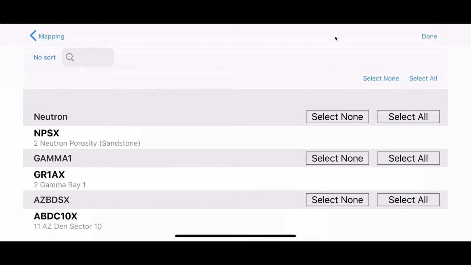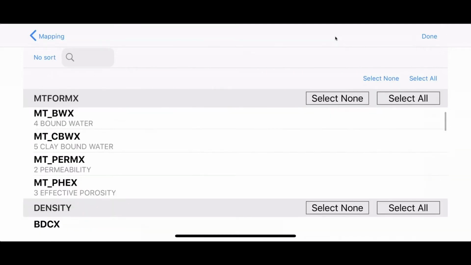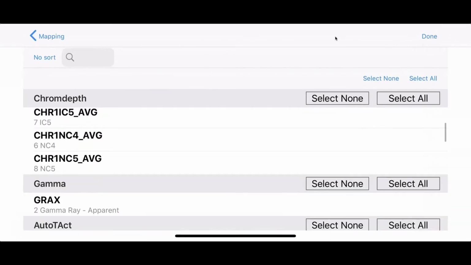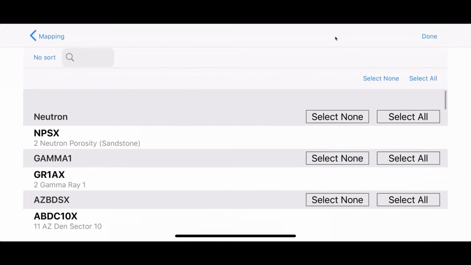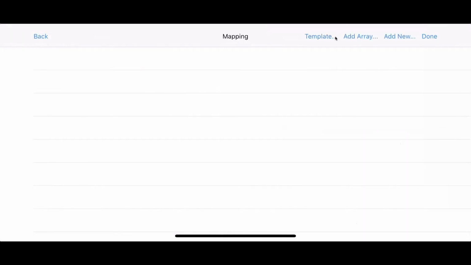So it comes back with this option mapping. I can select all, which selects all the information there. And as you can see, we have everything, including gas curves in there. But the curve that we're going to select to show how this is done is just the gamma ray. So you just tap on the gamma ray curve, it gets a tick, and it's selected, and then we hit done.